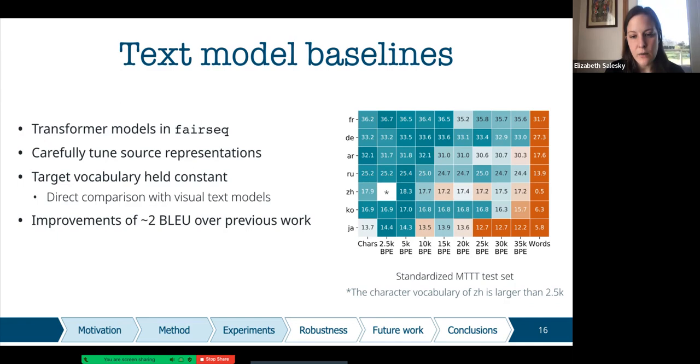What we found is that we could use separate vocabularies for our source and target languages without affecting performance, which is awesome because then we can have a direct comparison with visual text. We're using exactly the same target vocabulary on the English target side, and the only thing being varied here is how we represent the source language. What we see is that a pretty small BPE vocabulary is optimal for basically all of our languages. So we pick the best one of each of these for all of the experiments going forward as comparison.